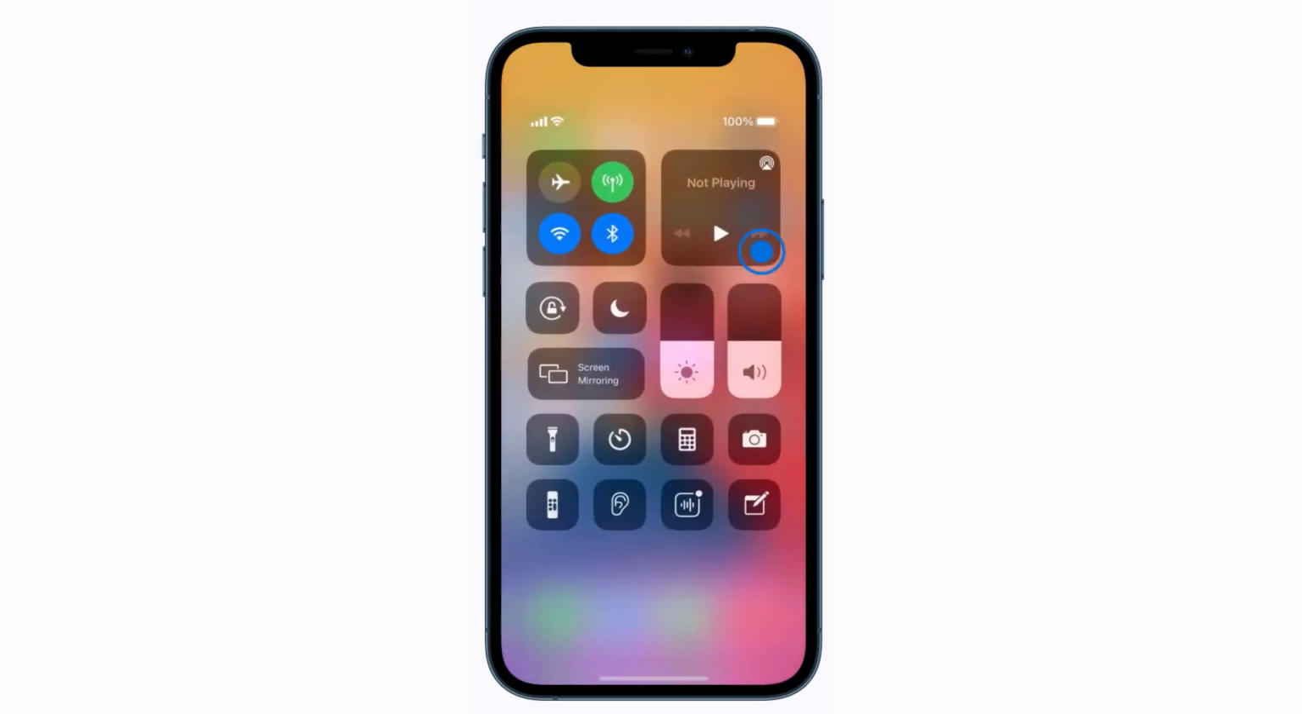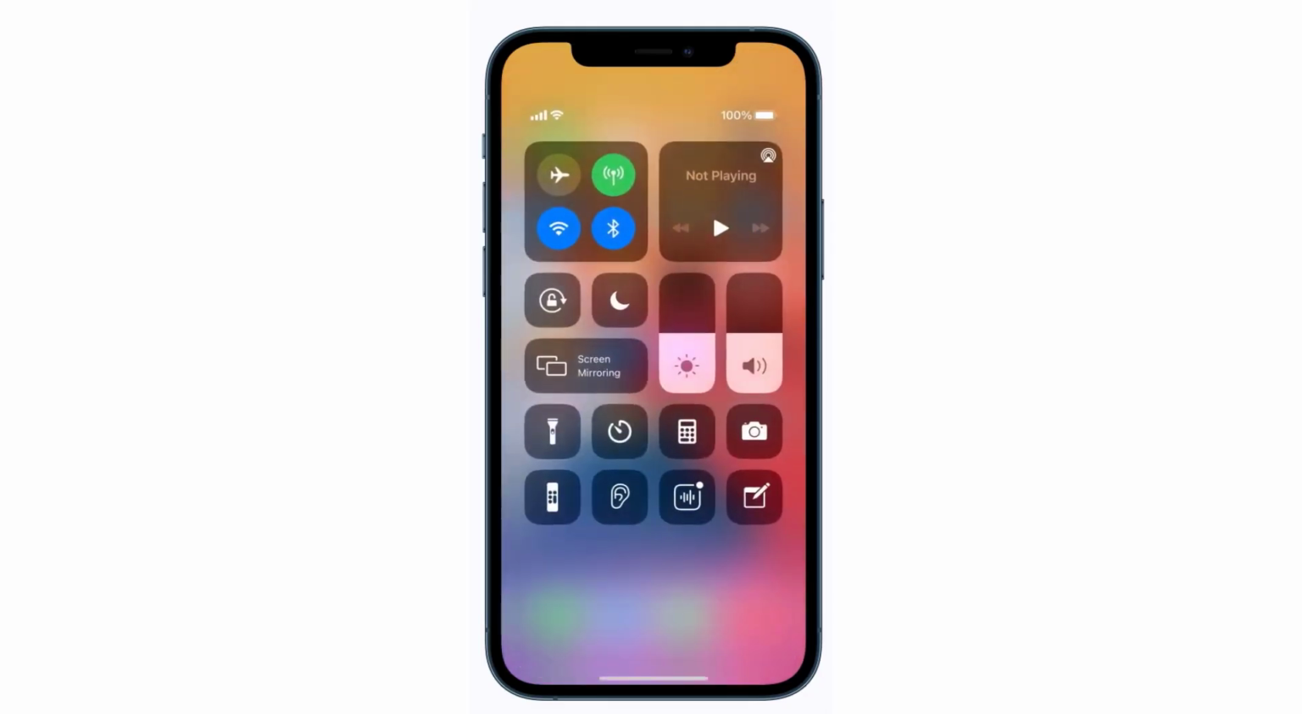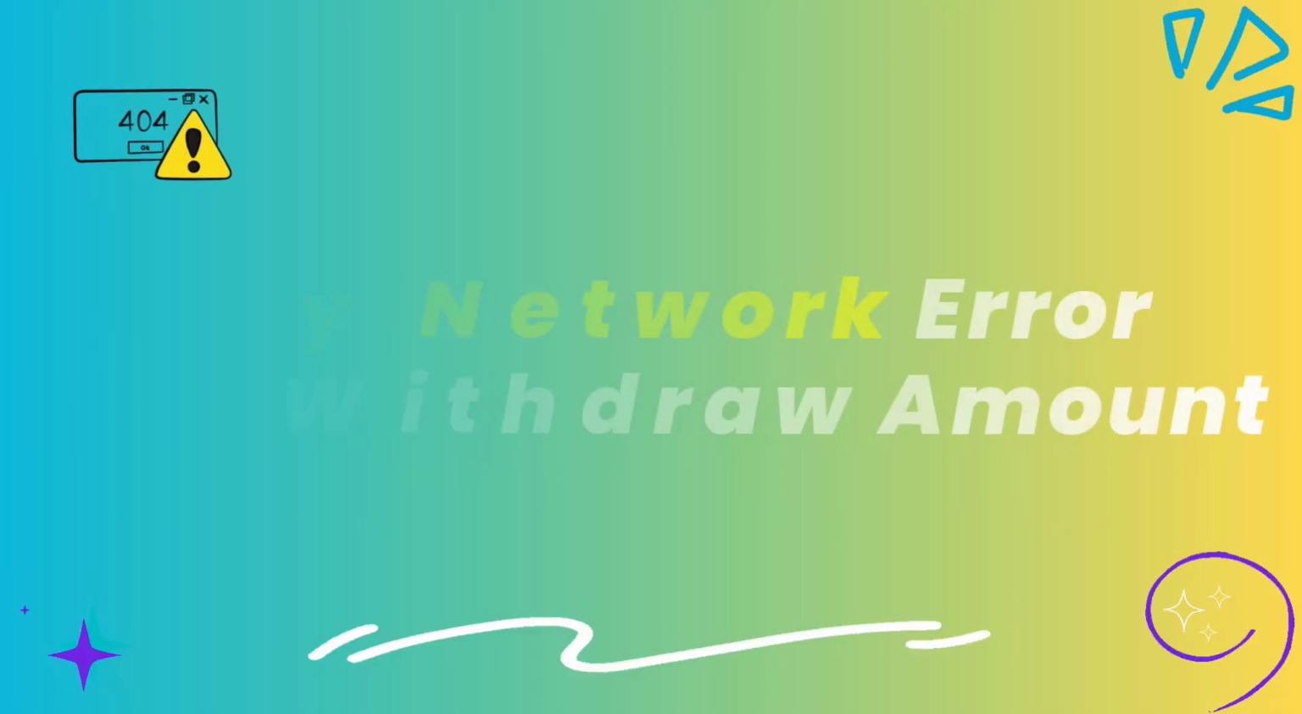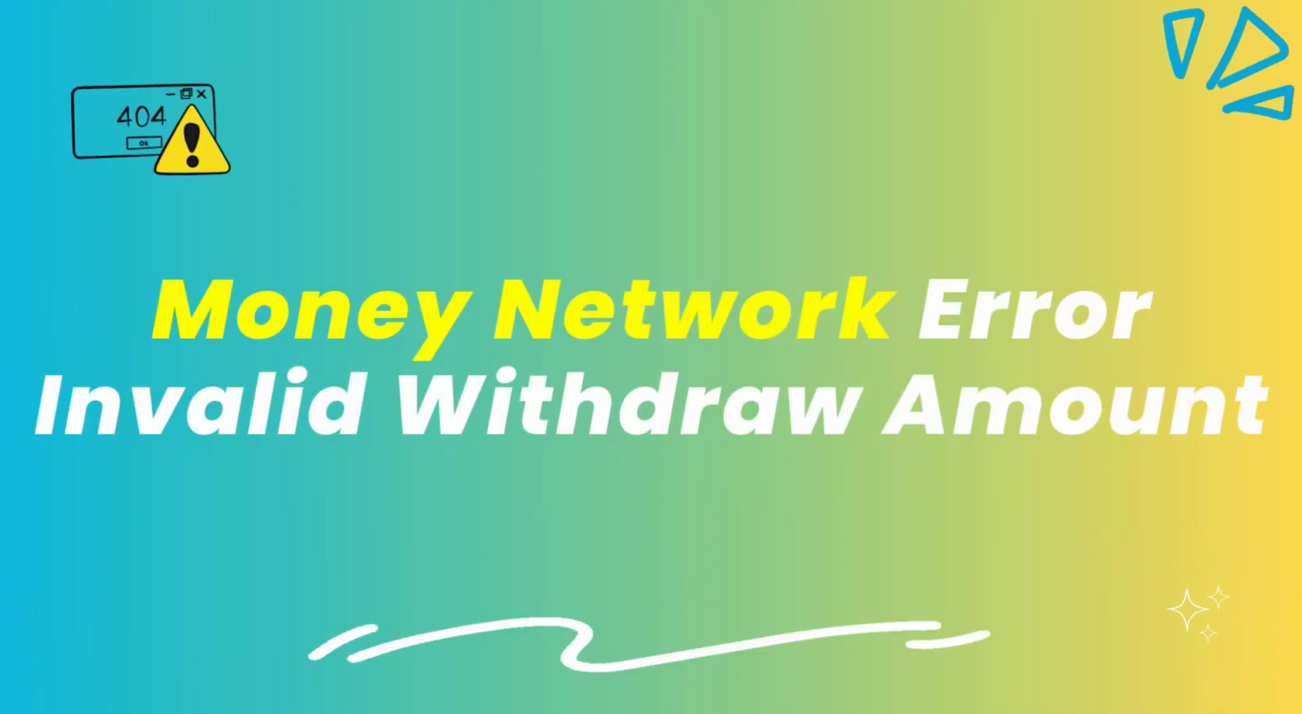Swipe down from the top right of the screen to open up the control center. Over here, in the top left, you'll see an icon of a plane. Tap on this plane icon to enable airplane mode. You'll immediately see your internet connection and phone signal disappear. Wait for around 5 to 10 seconds, and then tap on the airplane mode icon to turn it back off. This should fix the Money Network error message invalid withdrawal amount.